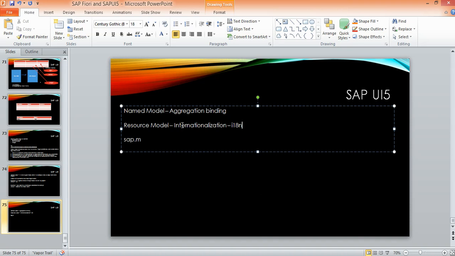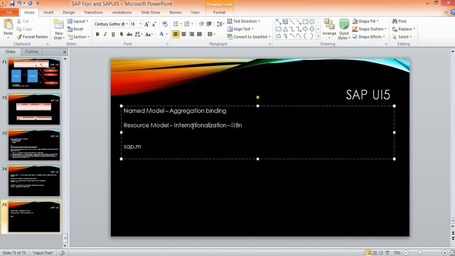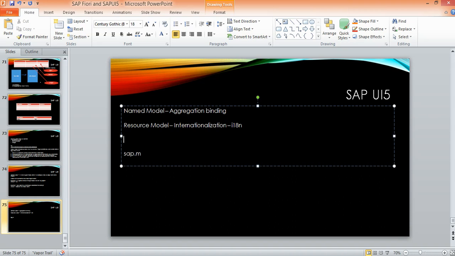So what we do, we have brought in this concept. This concept has been brought in by SAP as the resource model. Following the MVC design pattern, it gives you the flexibility to only modify your resource models and make your application available in any language to any country, any user. So for this resource model, guys, we create an I18N file. Let me just show you that file.